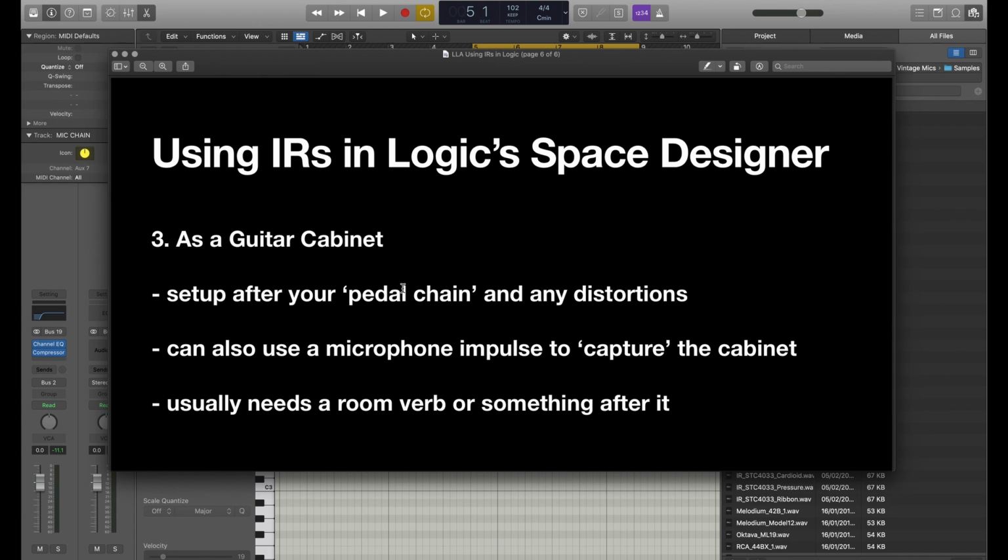And then after that, conventionally, you hit what's called the preamp stage, the box stage, the stage that amplifies your guitar signal and EQs it and distorts it or whatever, and then it goes into the guitar cabinet, which is the thing that you can model or change using IRs. Set up your pedal chain and then distortions, and also go to your microphone impulse to capture the cabinet. So that's afterwards. You can use another microphone after the cabinet, and also it's a good idea to stick a room reverb or something, because until you do, it'll be very dry.